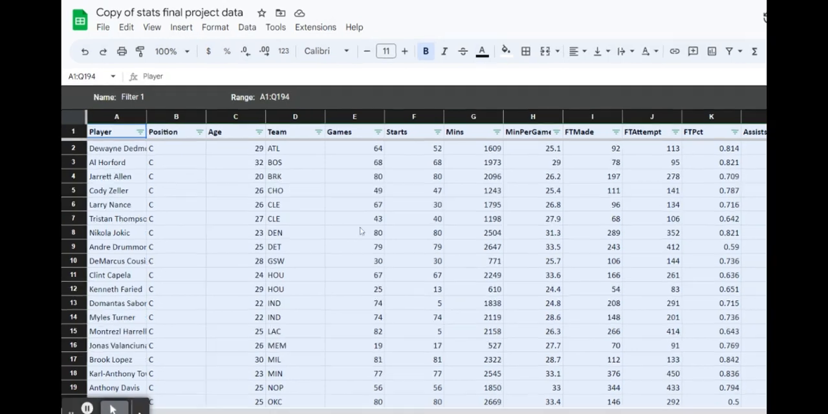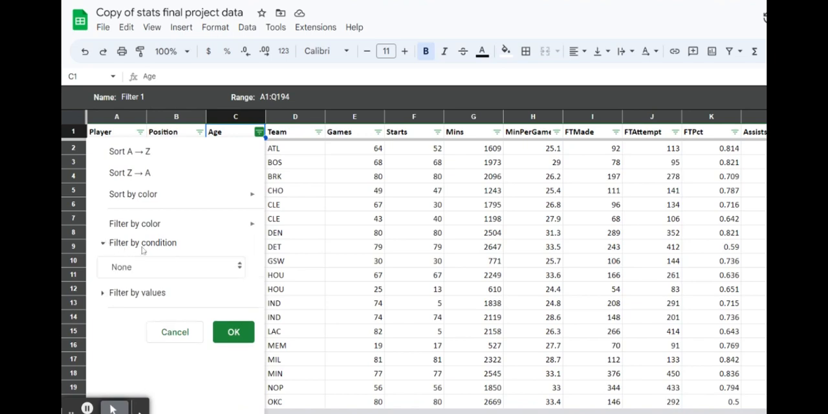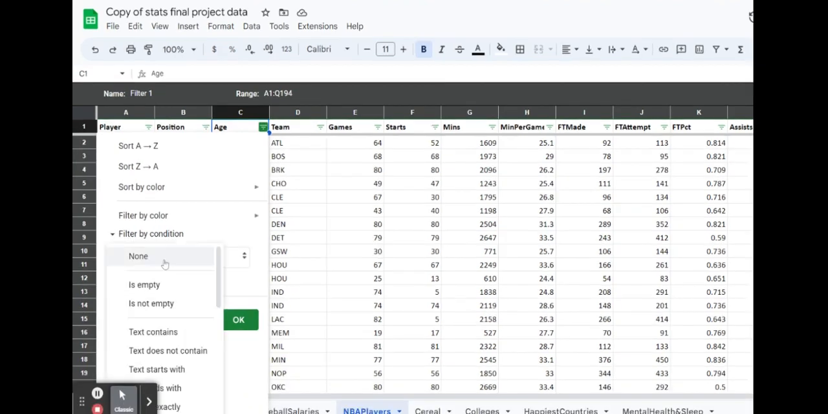So I only want to look at players that are between 19 and 25 years old. In order to make the spreadsheet show only those players, I'm going to click on this little green triangle next to age, and I'm going to filter by condition. I recommend that you close the menu for filter by value so that it's out of your way, and then you click filter by condition. You'll see you have a lot of options for how exactly you want to filter this column.